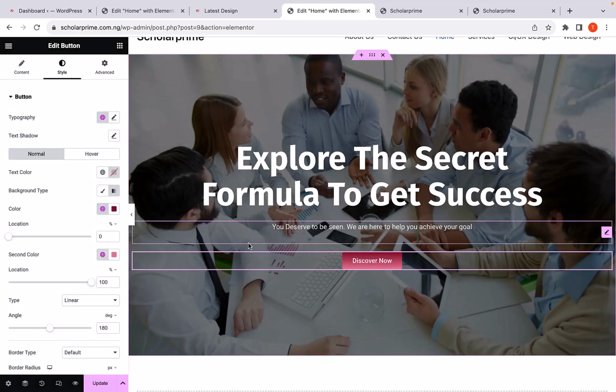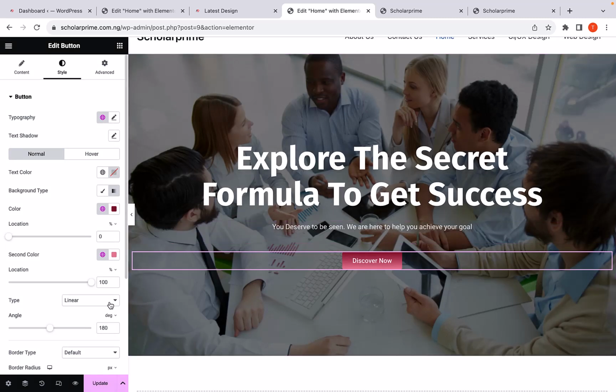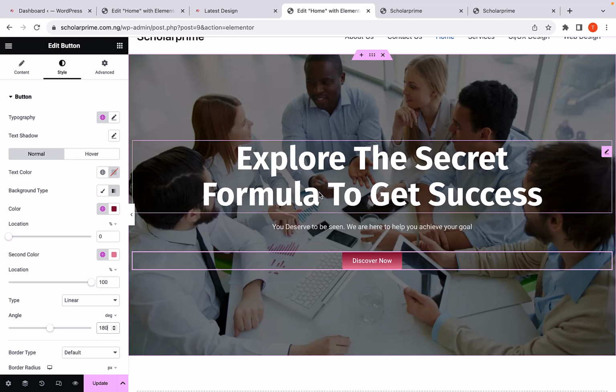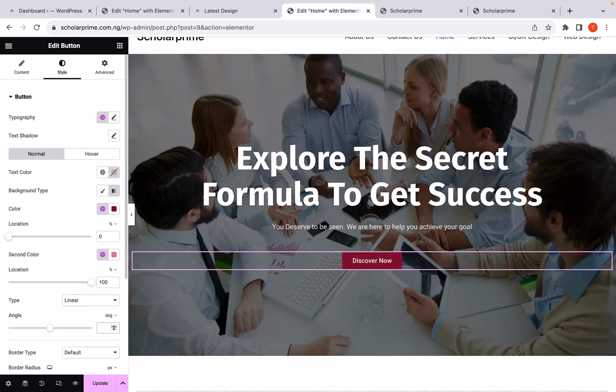So what I'm going to do now is set this angle to be 90 degrees. Now, if you studied mathematics, you know what this means. So 180 is horizontal like this, and then 90 is like this. So I'm going to set this to be 90 degrees. So you see, one color is this side, the other color is this side.